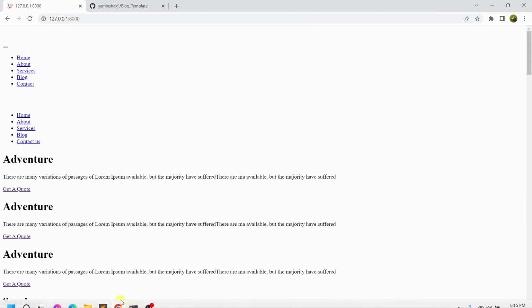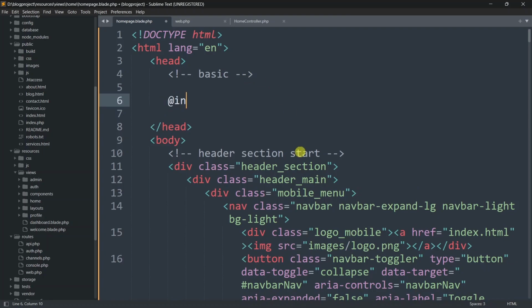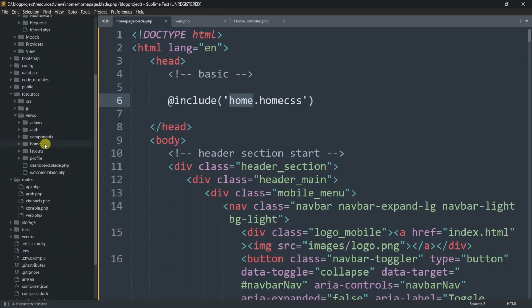Right now we'll say @include, then brackets, and we need to give two single quotations. Then we are going to say home.home_css. We are going to create a home_css.blade.php inside the home folder, which is inside the views. Here you can see inside the views we have the home folder. Inside this home folder we will create a file called home_css.blade.php.